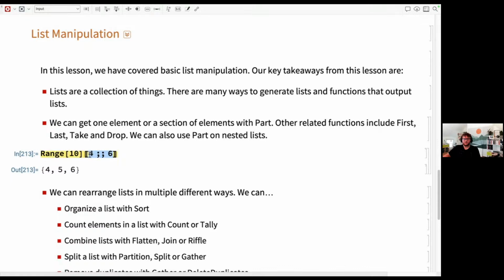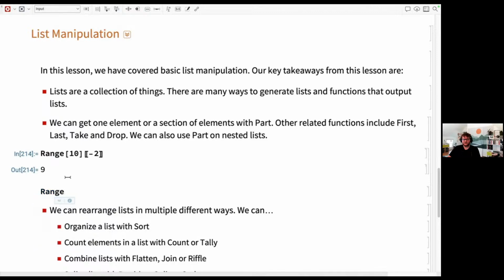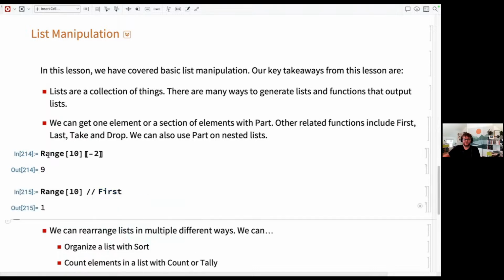I can also do this with negative numbers. I want the minus second item in the list, and that's going to give me 9, because 10 was the last item in the list, and this is the one before it. And there are lots of other ways that I can use part, and part has this nice little double bracket, and that's pretty swell. There are loads of other functions that we can use, like if I have my range of 10 and I want the first one, then I can do that.